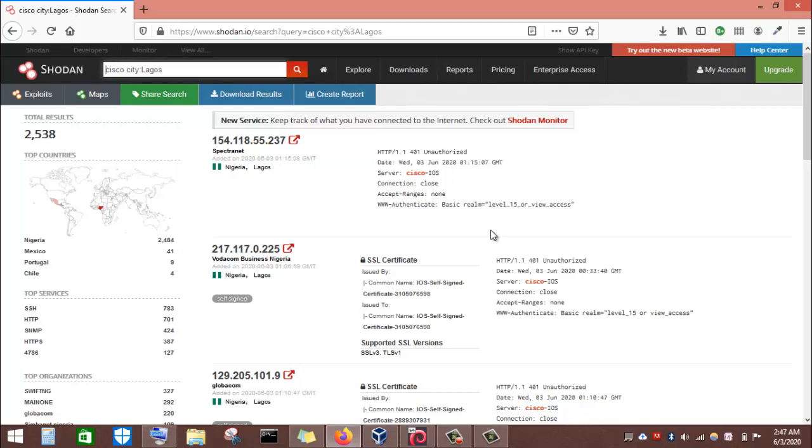Now, to find devices with default password in Nigeria, we make use of the filter default password followed by the country search filter. So I'll come to the search bar and write default password. Okay, I have something here, I'll make use of it. Default password, and then the country is Nigeria. Then I will click on search, and it will find all the devices that have default password and are based in Nigeria.